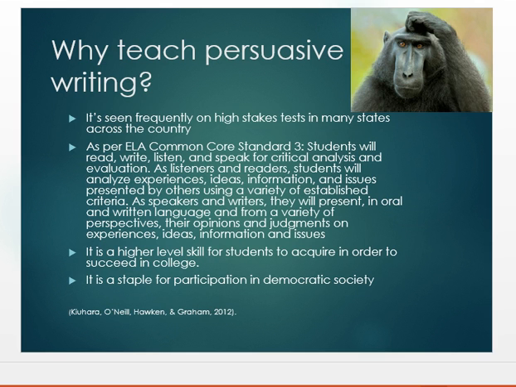As listeners and readers, students will analyze experiences, ideas, information, and issues presented by others using a variety of established criteria. As speakers and writers, they will present in oral and written language and from a variety of perspectives their opinions and judgments on experiences, ideas, information, and issues. It's also a higher level skill for students to acquire in order to succeed in college. And it's also a staple for participation in democratic societies.